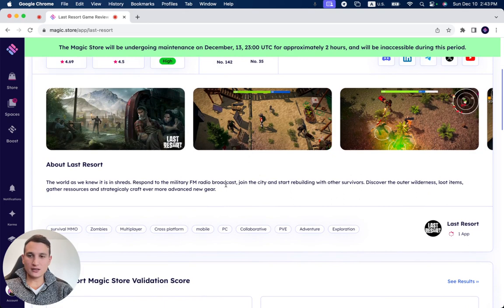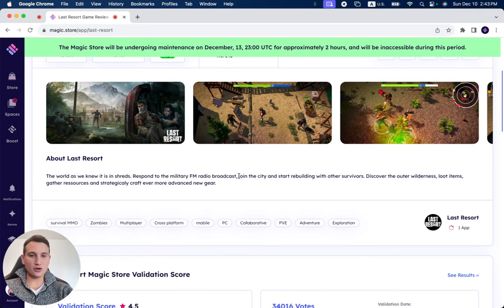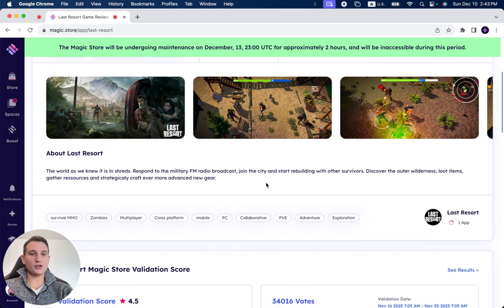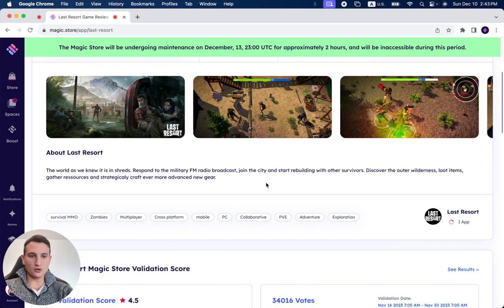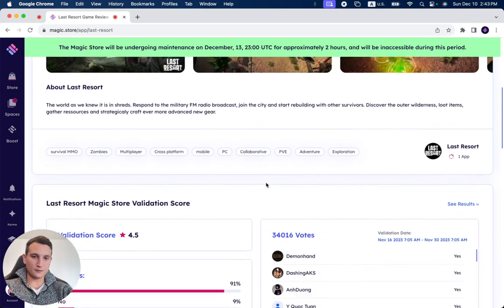The world as we know it, is in shreds. Respond to the military FM radio broadcast, join the city, and start rebuilding with other survivors. Discover the outer wilderness, loot items, gather resources, and strategically craft ever more advanced new gear.